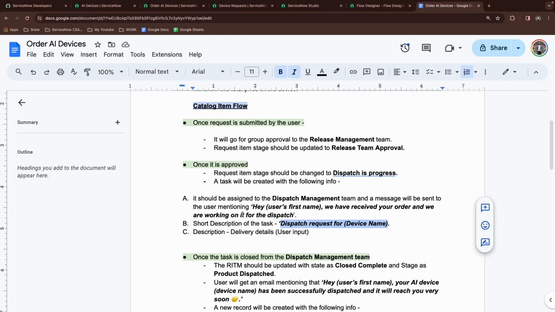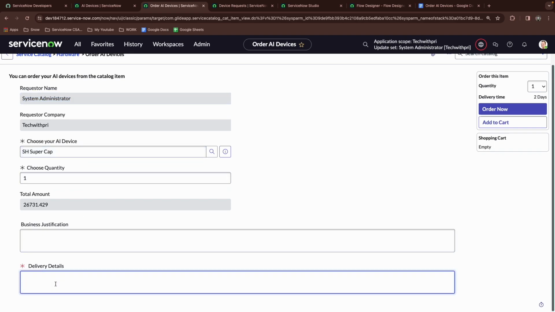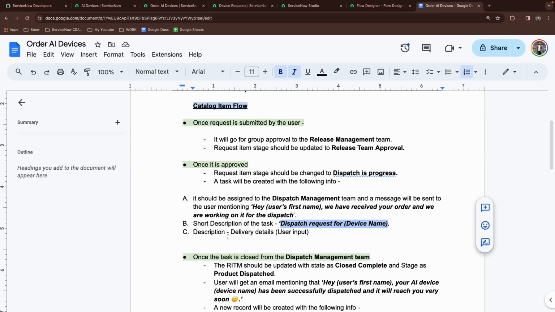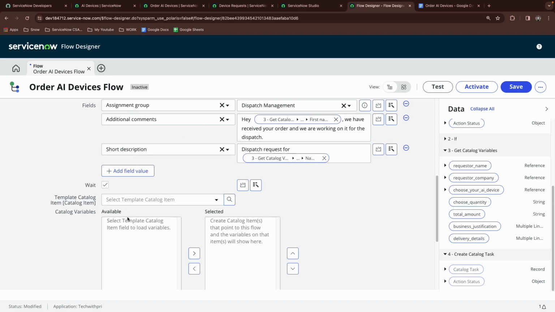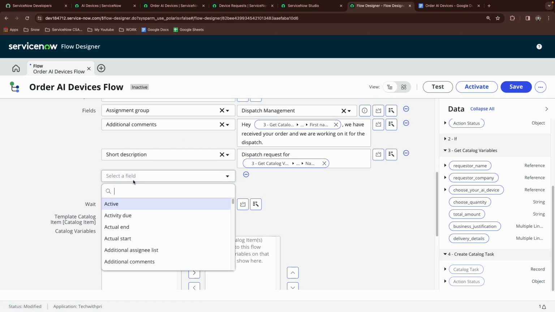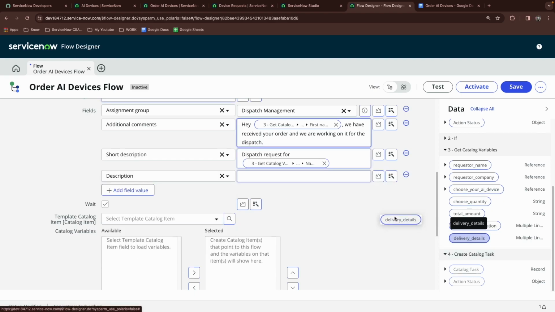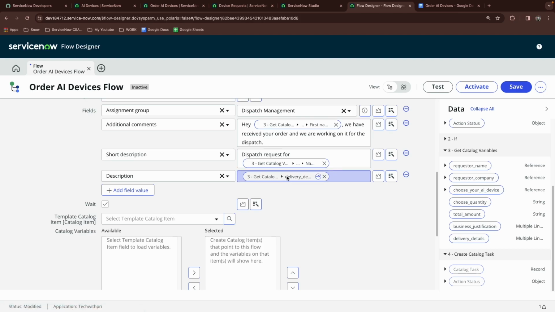Next, what we need to do is the description, the delivery details, which is the user input. If you see here, we have created a delivery detail, where the user will mention the address and so on, so that we want to display inside the description of the catalog task. So let's do that. I'm going to add it to a new field here, which is called the description, and description would be the delivery details. I'll drag it here, done.